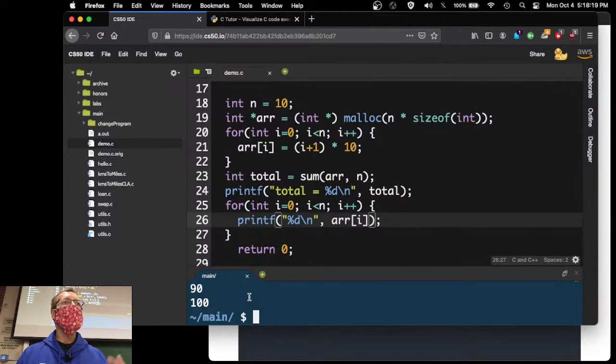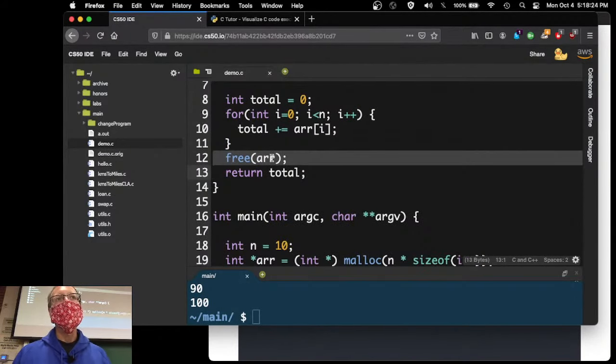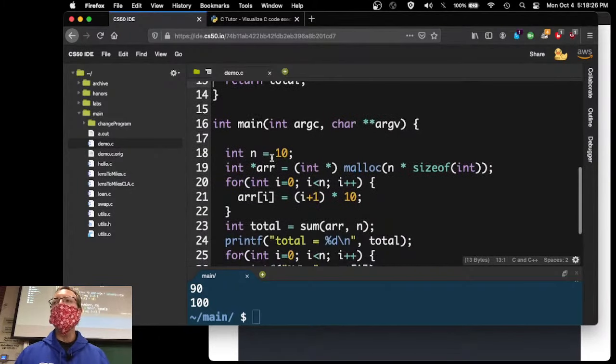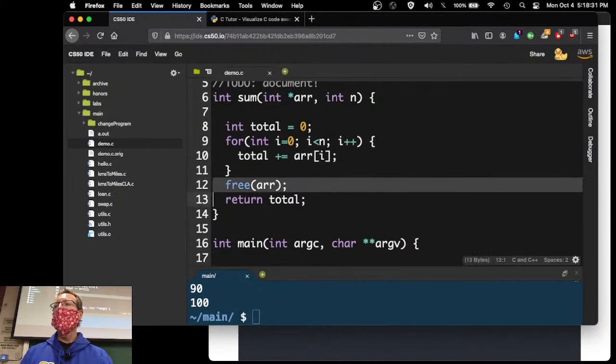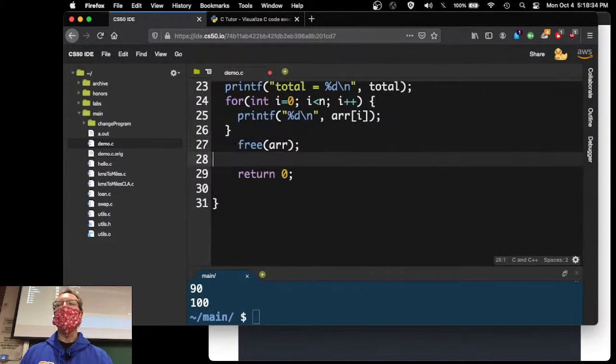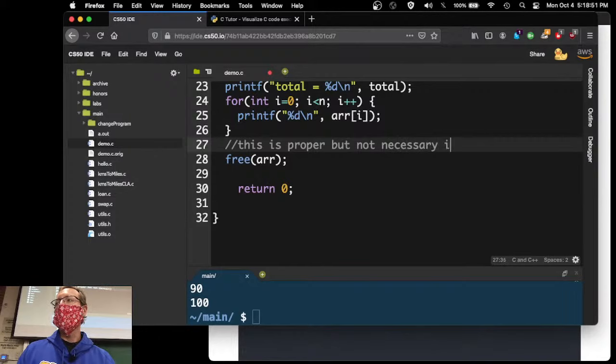What did we do? We corrupted our own memory because we freed it up even though we didn't own it. Right? This function doesn't own it. Who owns it? Main. So if you're going to free it up, then go ahead and do it down here. Now this is such a simple program that I would generally not do this because you're done with it. You're done with the program at that point. There's no point in freeing it up. But this is a good idea in general once you're done with it, right? So this is proper, but not necessary in the main. Right? I'll just put that down there. Okay.